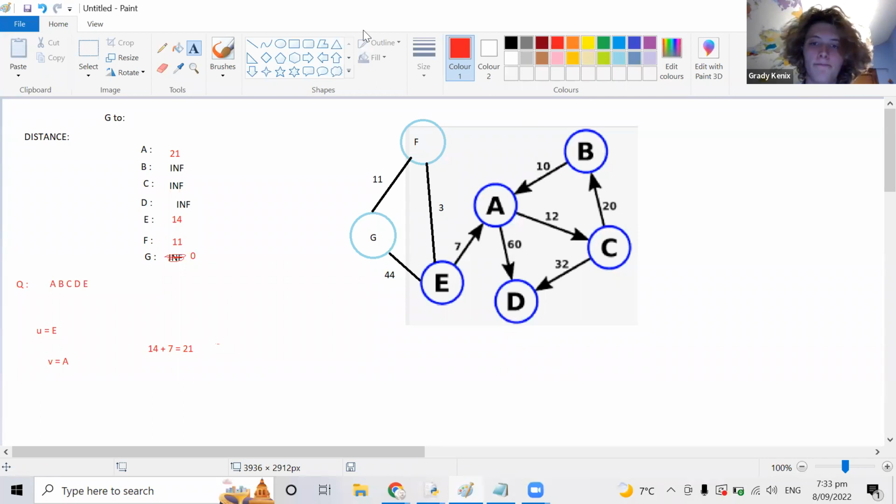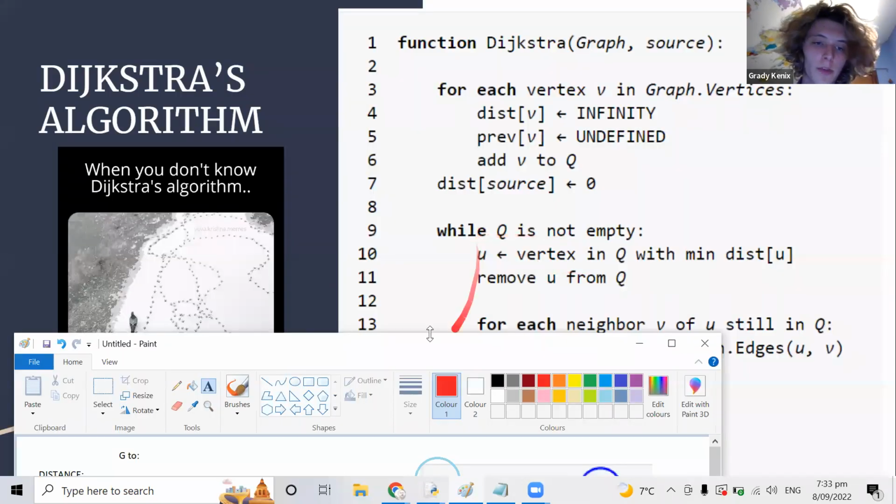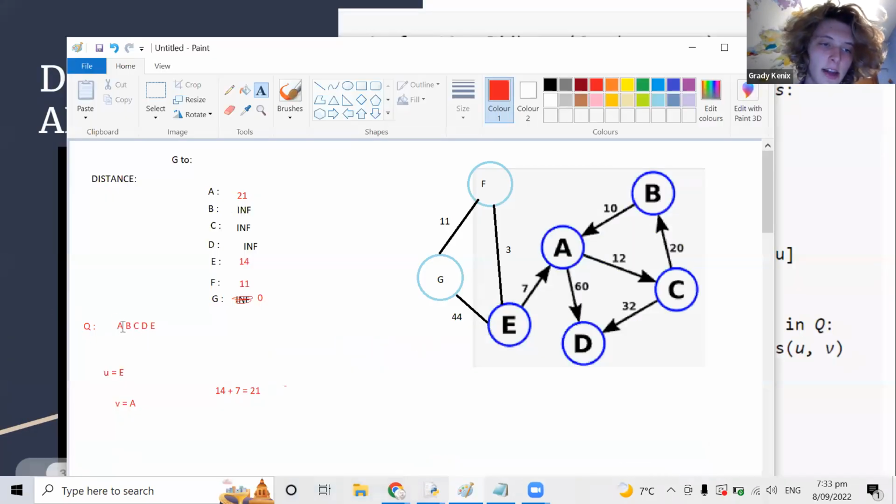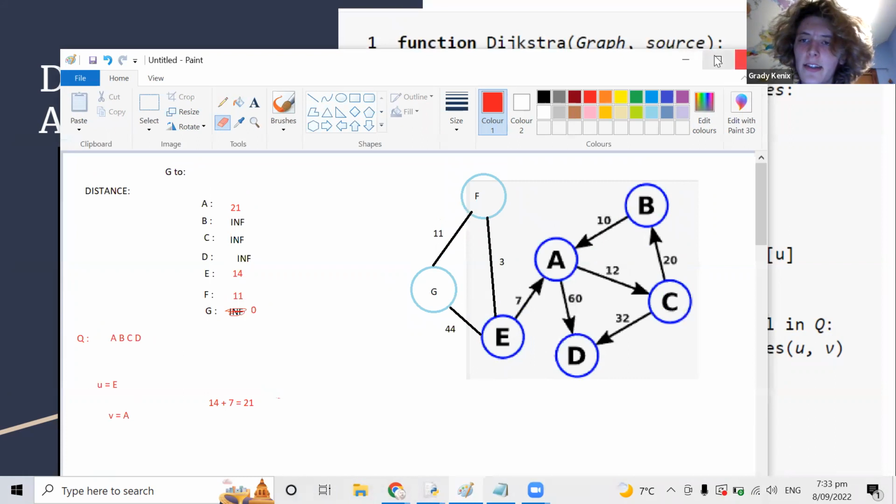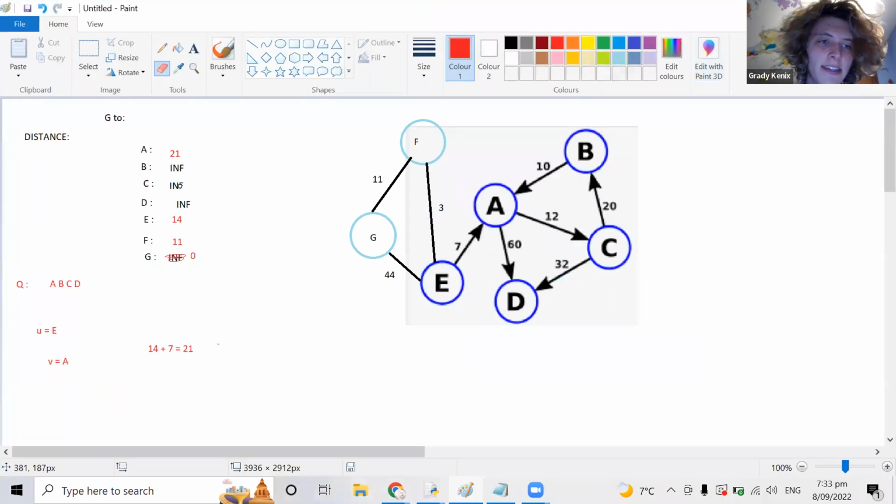So now, while Q is not empty, well, Q is not, as it happens, empty. There's still A, B, C, and D. We actually got rid of E in the last turn, but we've still got A, B, C, and D in the Q, so we're still going to keep going. The vertex that is in Q with the minimum distance will be A, because all the others, B, C, and D, are still infinity, but A is 21, which is less than infinity. So therefore, we're going to remove A and set U equal to A.